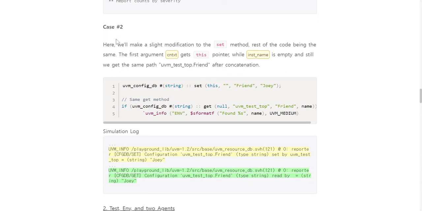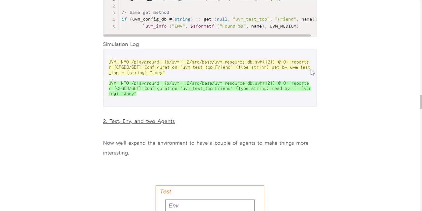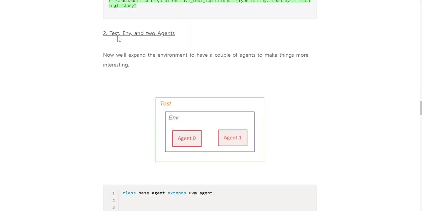Case 2. Here, we'll make a slight modification to the set method. The rest of the code being the same, the first argument is cntxt, given by the this pointer, while the instance name is empty, and still we get the same path, uvm_test_top.friend, after concatenation.